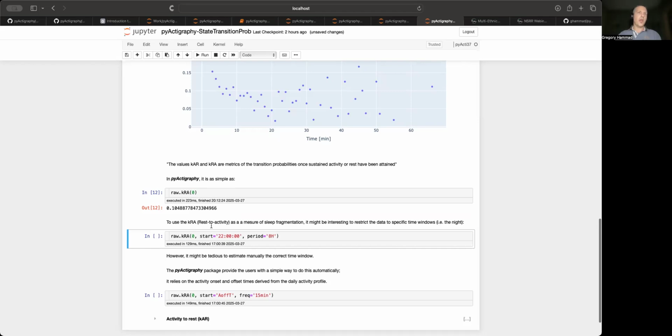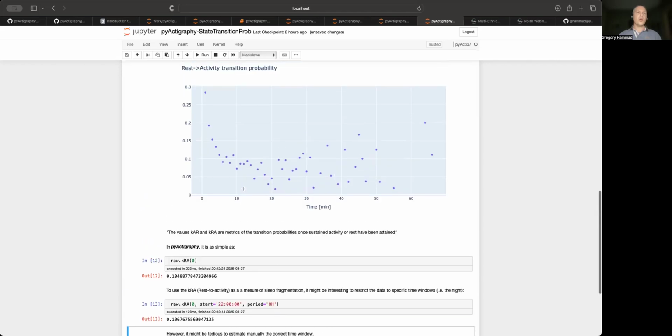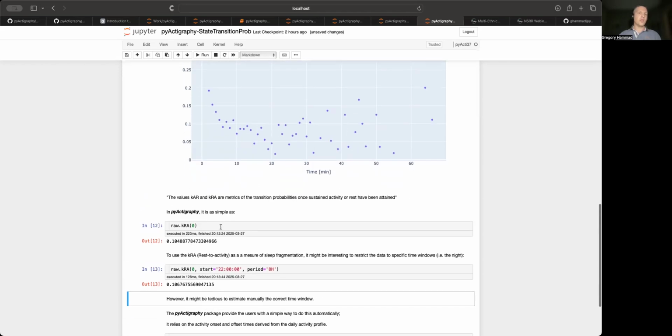You can also play with the window that you investigate for the rest. You can say, look, I want to look at the transition of rest to activity between, I don't know, 10 p.m. and 6 a.m. or something like this. And you see it doesn't make much difference, because all the rest periods are found most likely during the night. So even if you look at a larger window, you won't find those stretches of rest. They won't contribute much, so at the end of the day, it doesn't make much sense. Also, this was a conclusion in the paper. So this metric is quite robust and quite informative on the rest to activity.